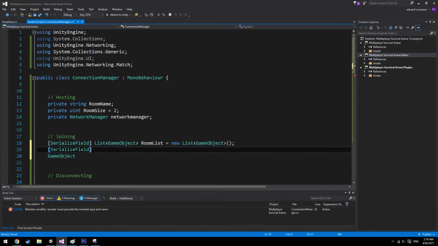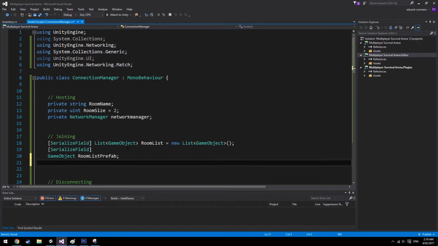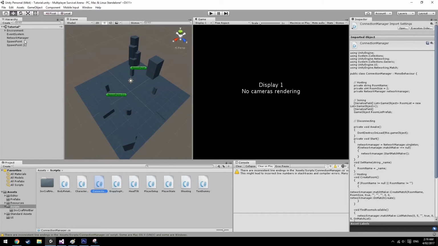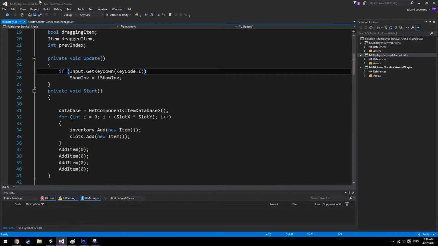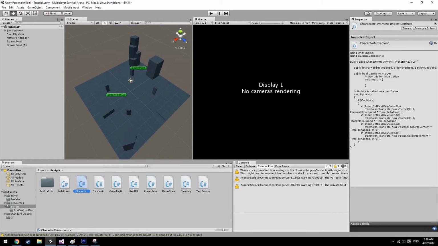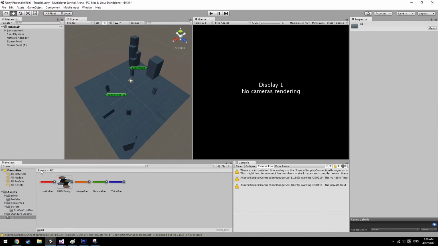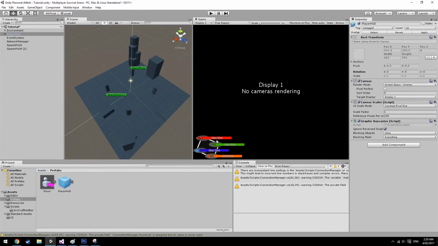This also is going to be a serializable field. And this is going to be the room list prefab or instance, and we want to put that somewhere. So when you instantiate a Unity UI element, let's go to the prefabs and draw this in.